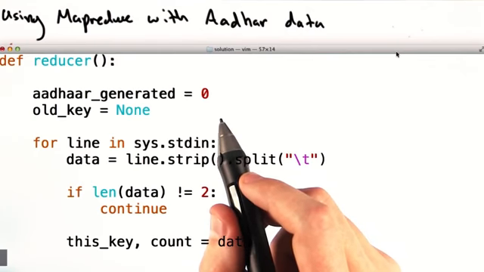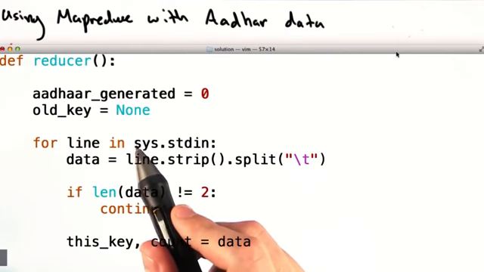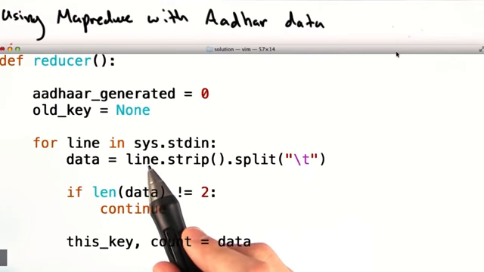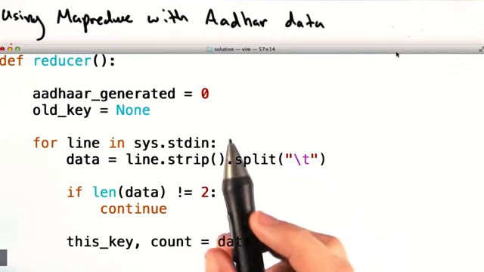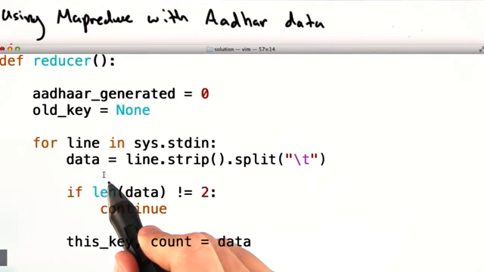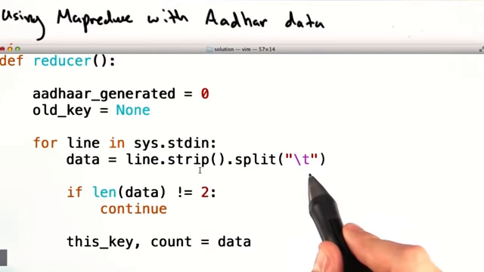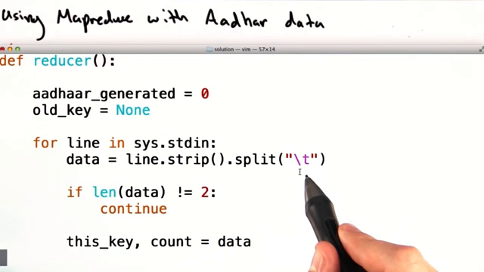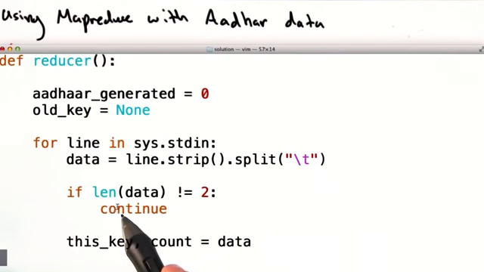Now let's talk about the reducer function. Recall that our reducer function will consume the key value pairs emitted by our mapper. So we create an array, data, for every single line, which will essentially be of length 2, containing the key and the value. Note that we split on the tab, which we input into the output of our mapper. If for some reason data is less than or greater than length 2, we continue on. There's something wrong with this key value pair, and we shouldn't process it.